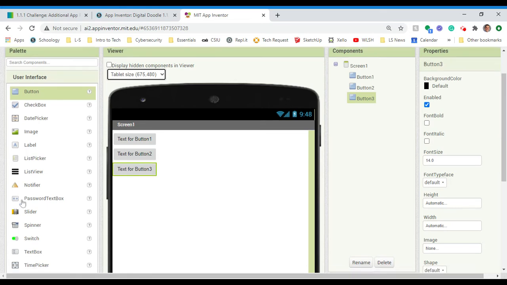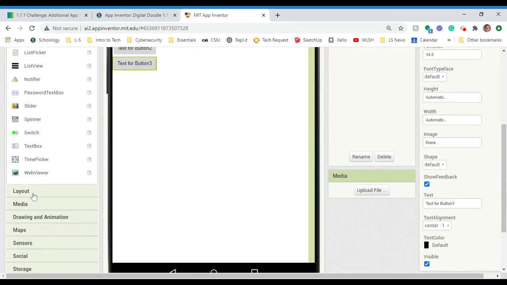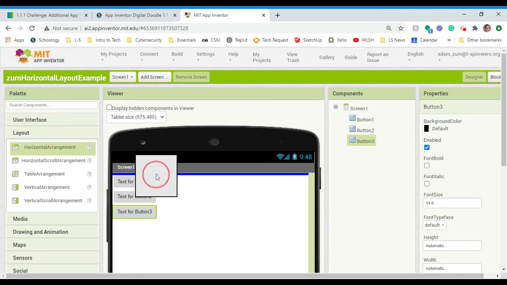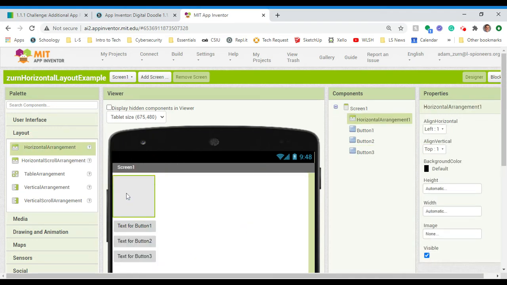So what we need to do is come down here in the layout drawer, and there's a couple different options. There's horizontal arrangement and vertical arrangement. Those are two that I use a lot, but I'm going to use this horizontal arrangement. Let me just drop that in there. Now, it doesn't look like much at the moment. So I'm going to go over here to width and go to fill parent, and it'll just fill that space there. And now I can bring in the button.